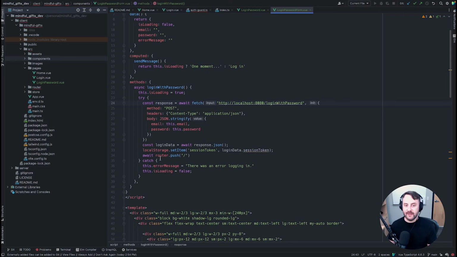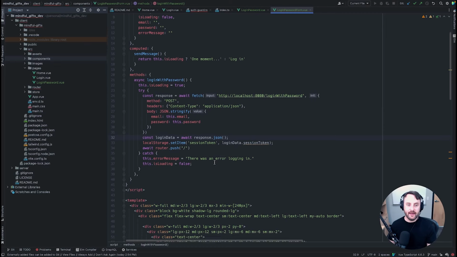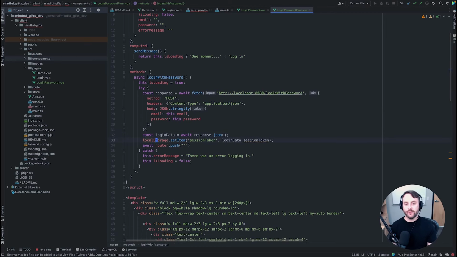We're going to get that data back and serialize it into JSON. And then in this case, we're going to set a session token local storage key to the session token that we get back on that data from the HTTP response, and then push the user to the root URL here, /, at which case our auth guard takes over and checks to make sure that this session token exists. Otherwise, it sends our user back to the login form.